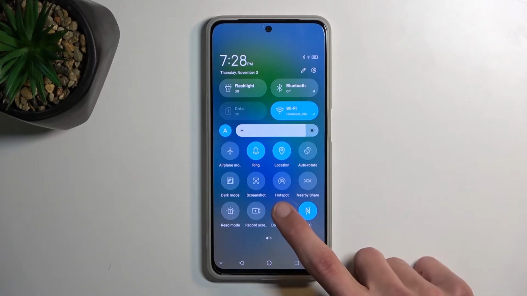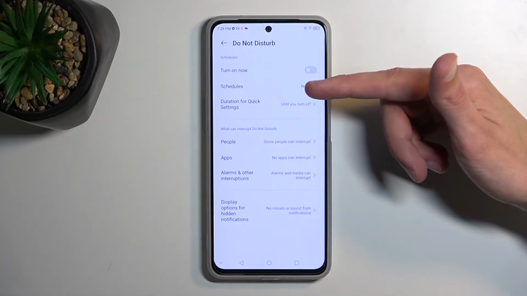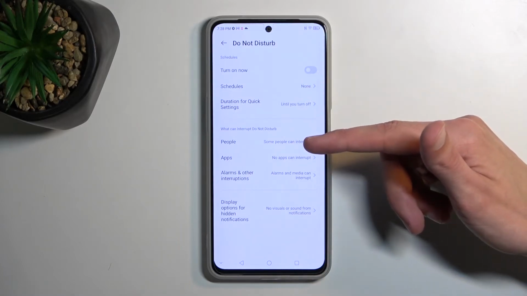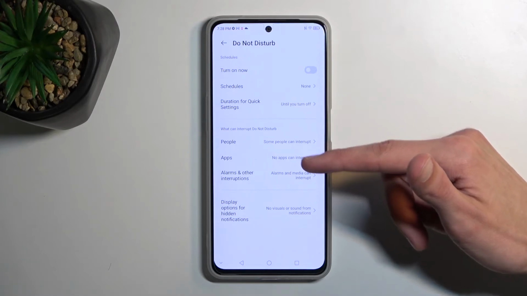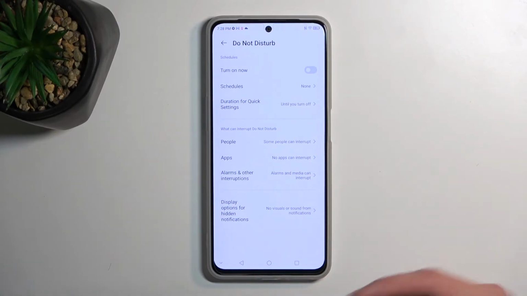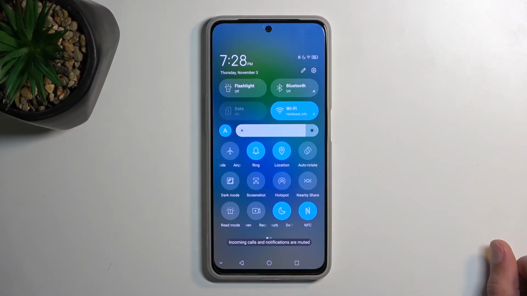Now you can also hold it right here once it's added, and this will quickly take you to the settings where you can customize how it functions. So you can choose a schedule. You can set up who can message you and call you, also what apps can bypass this mode, alarms and other interruptions, and so on. Set it up the way you want it, and then close it and enable it whenever you need to by simply tapping on a toggle like this.